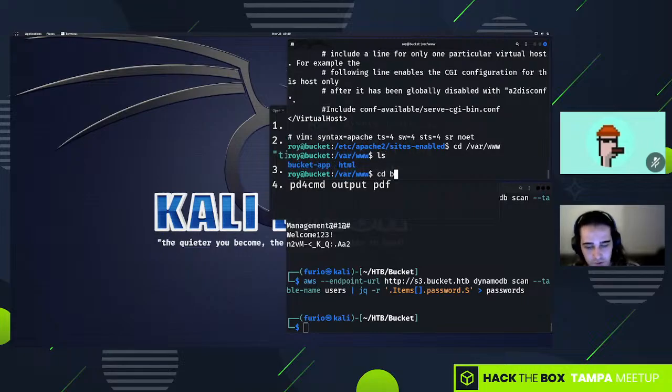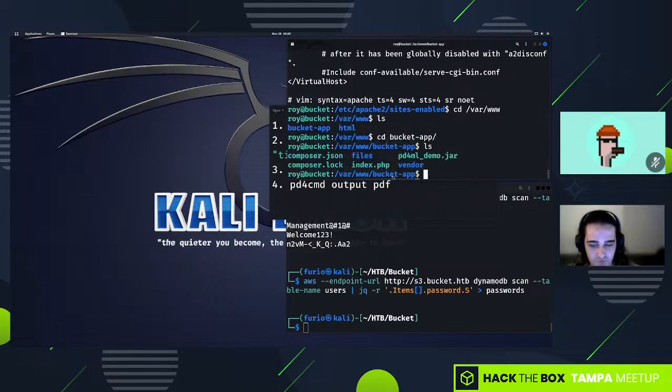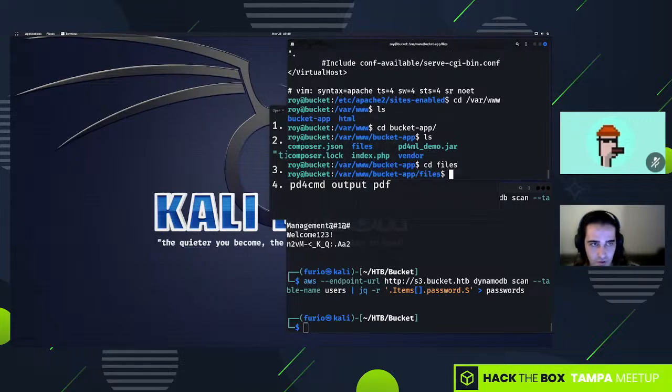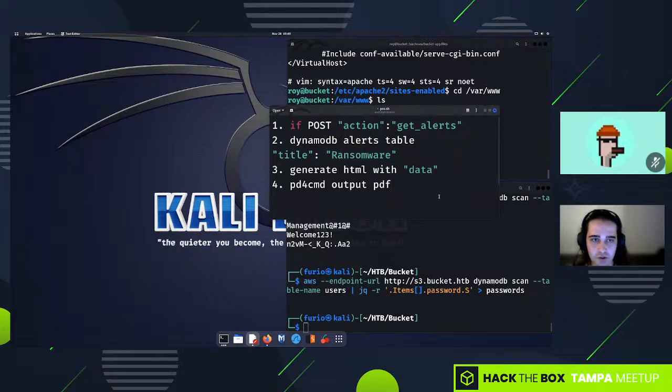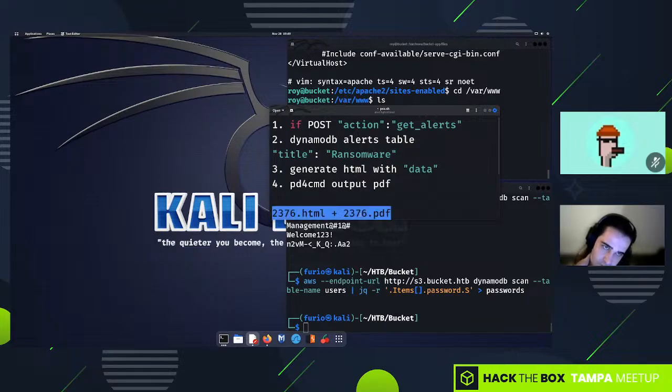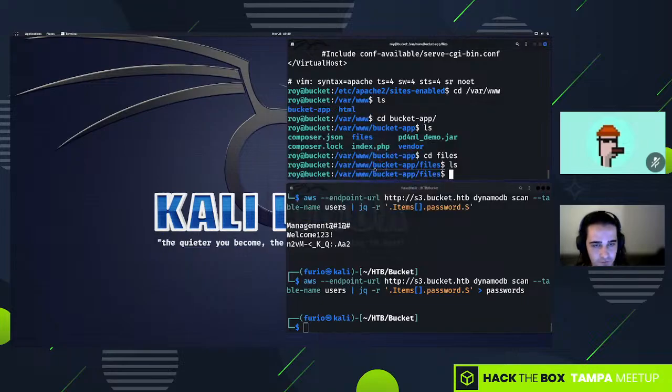So we can see in the bucket app, we have this files directory. And in here, there's nothing, but it will generate our HTML, and it could be, like 2376.html, because it's 1 to 10,000, and then it'll also create that as 2376.pdf, and both of them will have that data that we're looking for. It's going to just read that data and add it. So hopefully that helped.